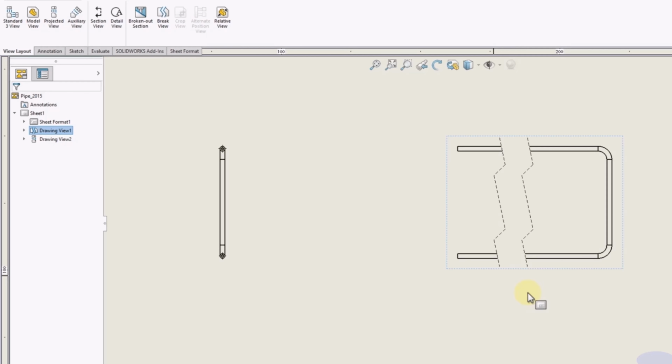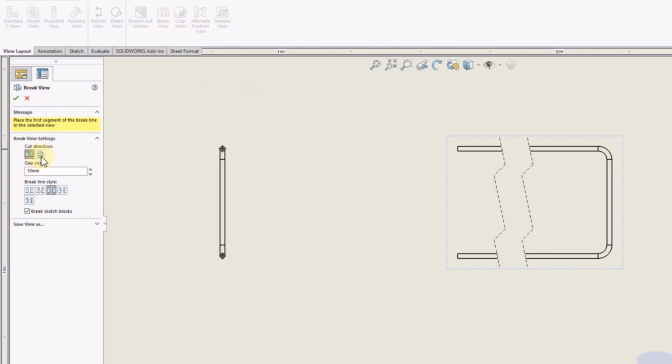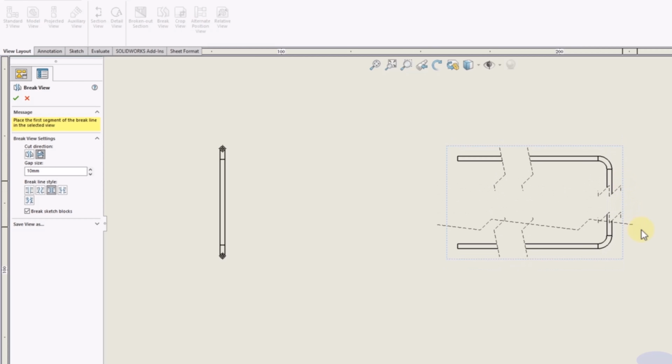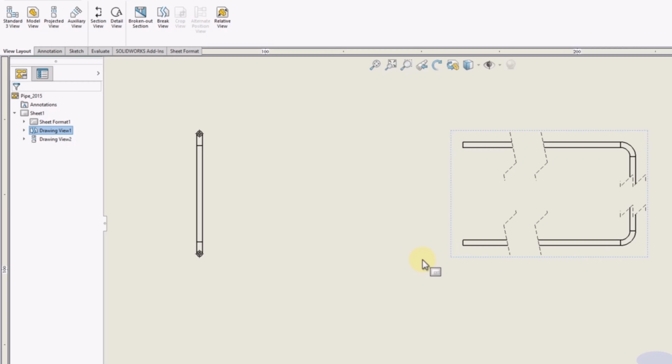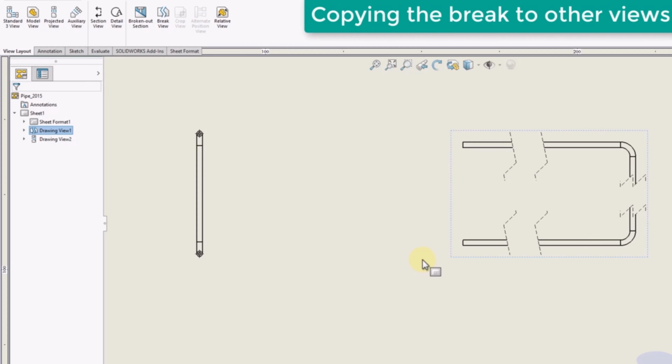Let's go ahead and do another one. However, this time it's going to be a horizontal break. So I'll go back to break views and then select the other option for horizontal breaks. And then I'll apply my other break. So I want one line here, another line here, and click on the green check mark. And that's it. I just made my second break line. Notice I have the break for the front view only, and this break did not show on the side view. To have the same break on the side projected view, I can follow one of two ways.